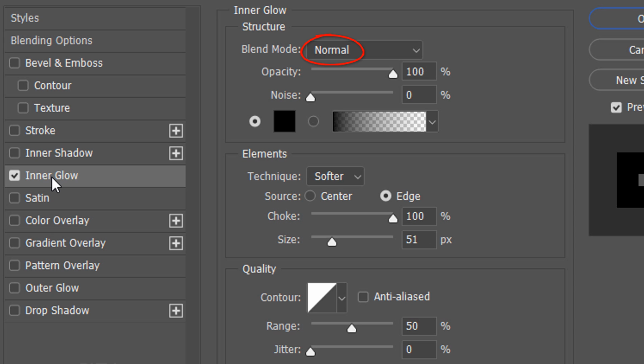The Blend Mode is normal, the Opacity is 100%, and the Color is black. The Source is Edge, and the Choke is 100. I'll make the size 51 pixels, but feel free to adjust the amount. The contour is linear, and the range is 50%.